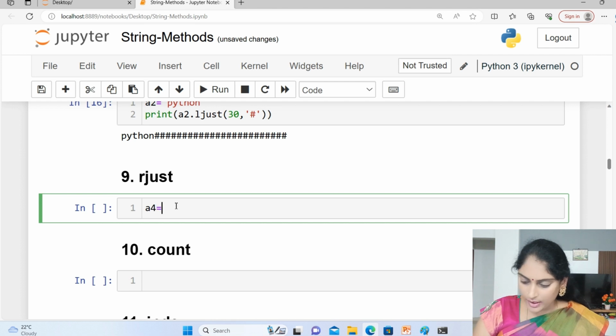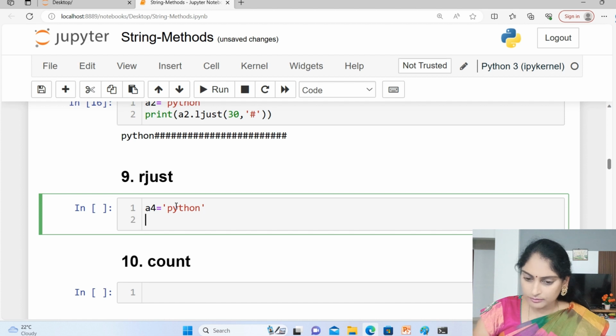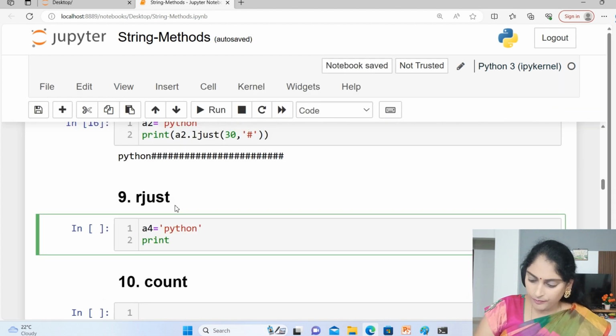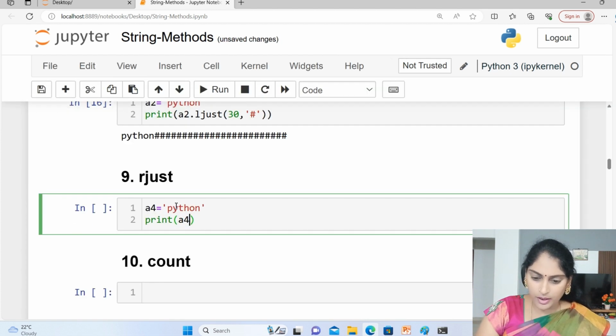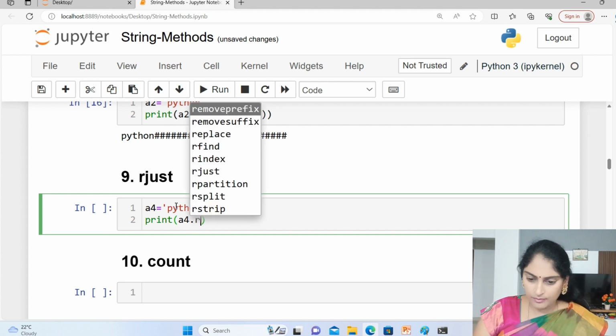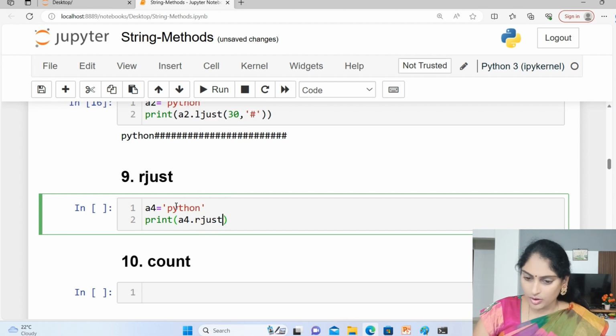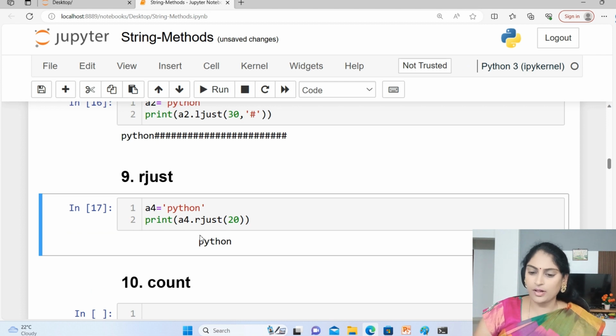So a4 is equal to Python. So print of, first write the variable name, a4 dot rjust. Go to rjust and the length I have taken is 20. You can see it is on the right side and the remaining, because I haven't given any fill character, is white space. But if you want, you can give the character here. You can see.